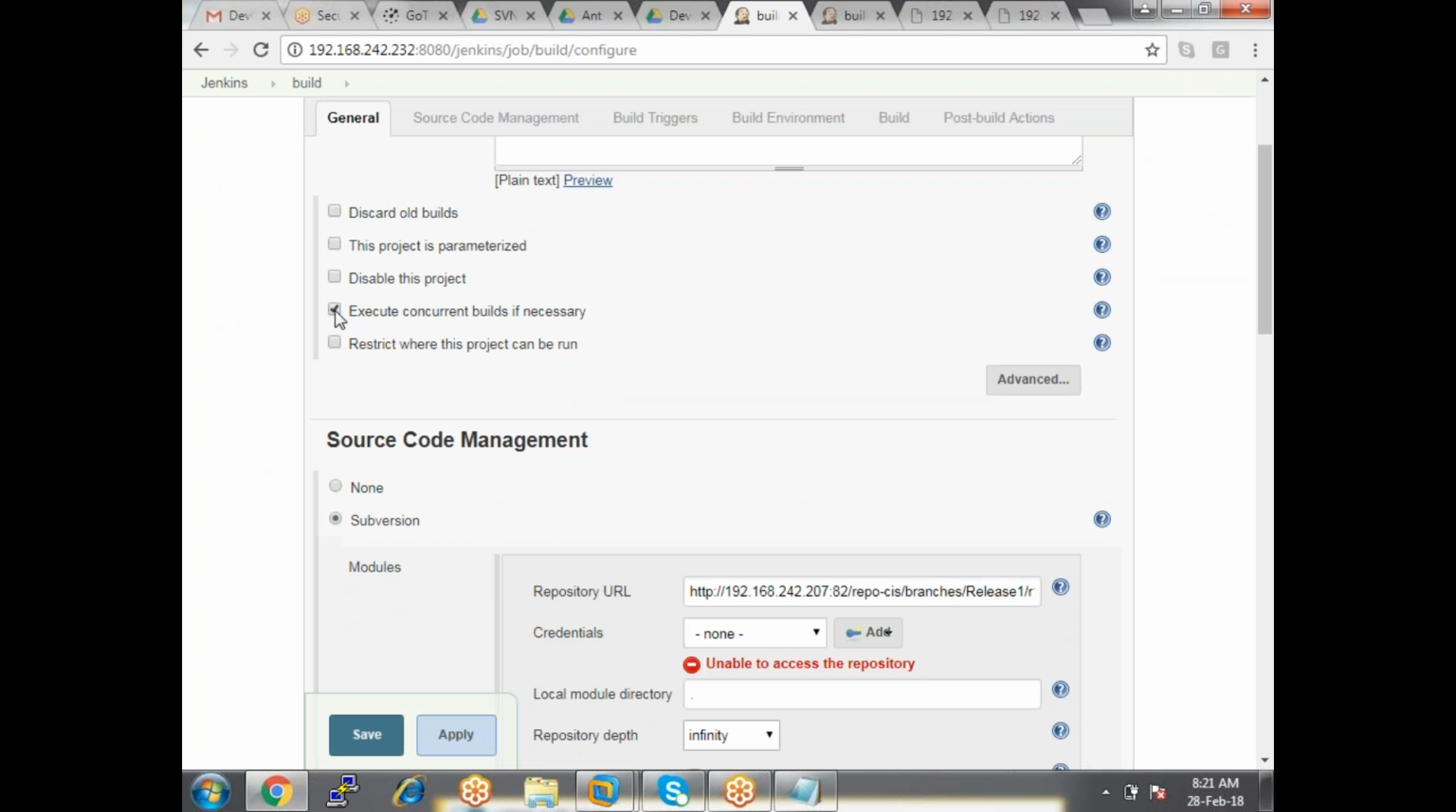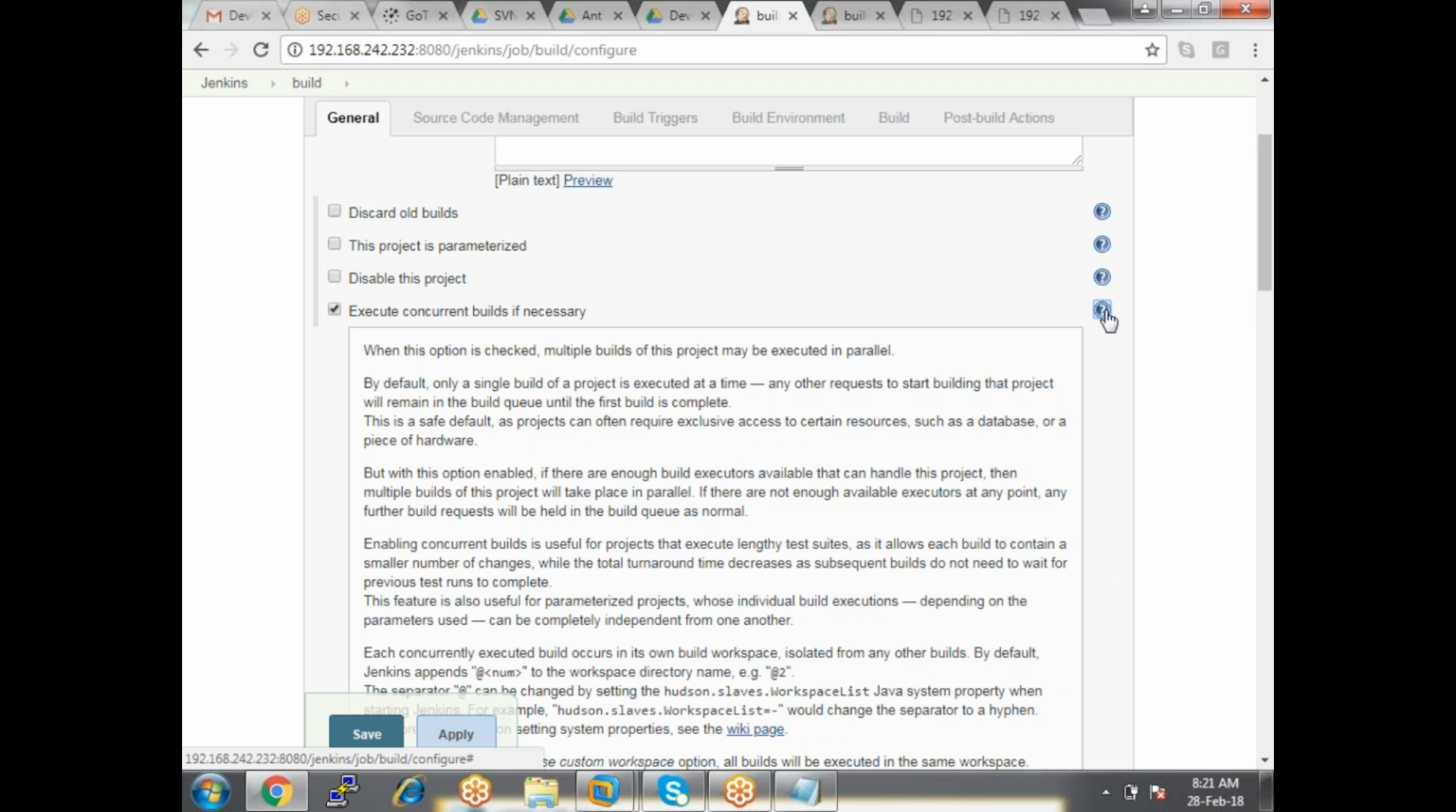And this option, execute concurrent builds if necessary. What is this? The job will be run on multiple slave machines. Look here: when this option is checked, multiple builds of this project may be executed in parallel.